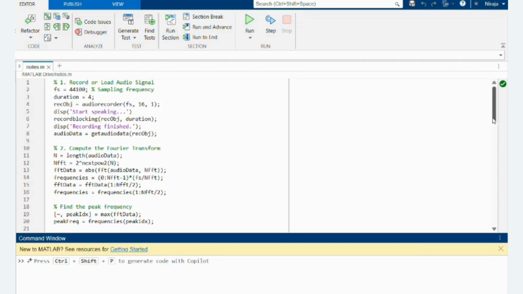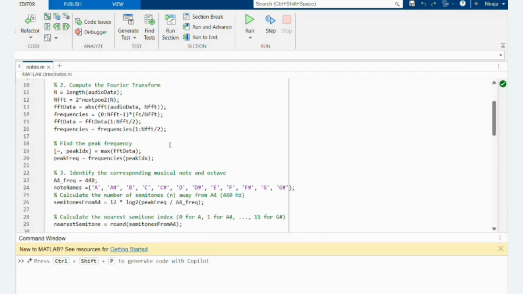frequency. Then the next section of the code is about finding the peak frequency. So this line finds the maximum value in the FFT data, the peak, and returns its index, that is peak IDX. The tilde discards the actual maximum magnitude value as it's not needed. Peak frequency equal to frequencies of peak IDX uses the peak IDX, that is peak index, to find the corresponding frequency in the frequencies vector.